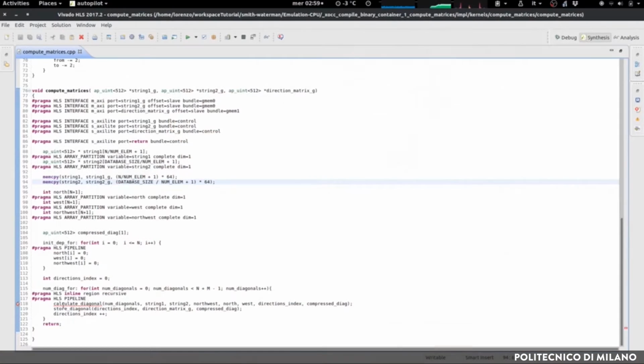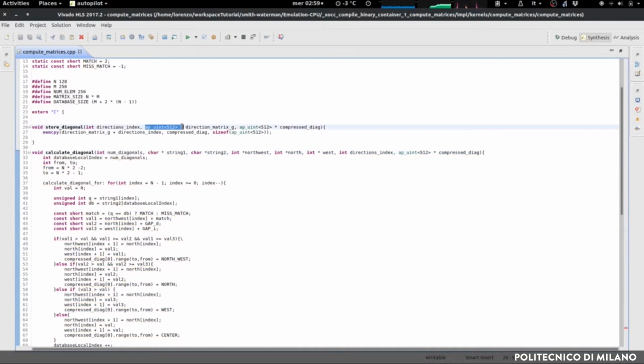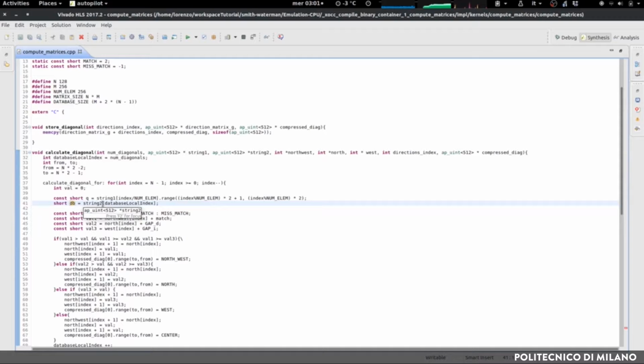Okay, let's then change the calculate diagonal function. It is in fact now taking as input 2 APU ints instead of chars, and then we need to change the way we are accessing these 2 variables. Again, we use the range function to select specific bits from our sequences. For the query, we need to access the index divided by num_lm at the specific bits specified by the modulo between the index and num_lm, multiplied by 2. The same story is valid for the database character, where index is replaced by the specific index of the database.